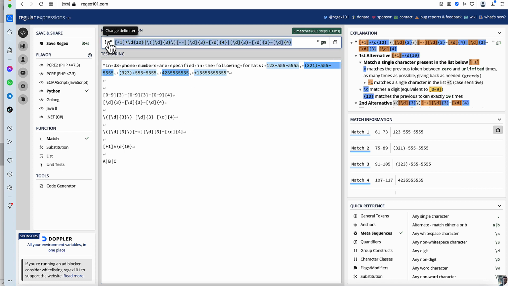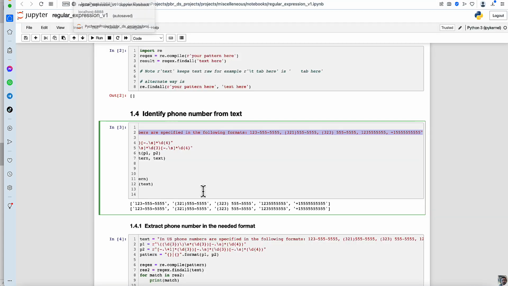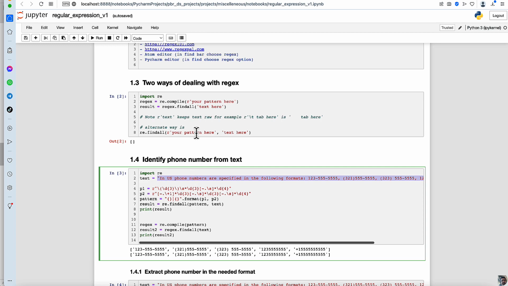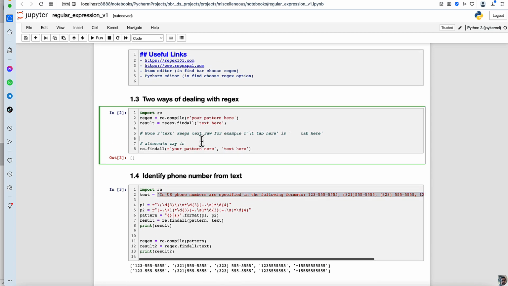So let's go back to our Python, and let's look at this one. There are two ways of dealing with regular expressions. You can give your pattern and call re.compile, and then on the regex you can say findall and the text that you need.